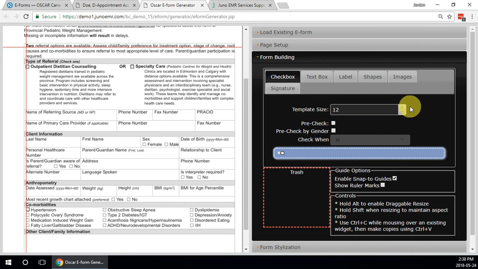You can also change the size of check boxes if you wanted. You can make them bigger or smaller. You can choose to pre-check them. And you can also choose to pre-check them by gender. So checked if male, checked if female.